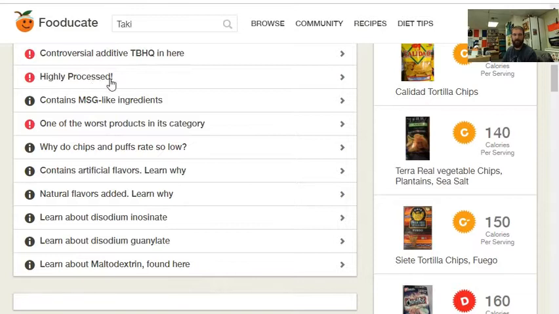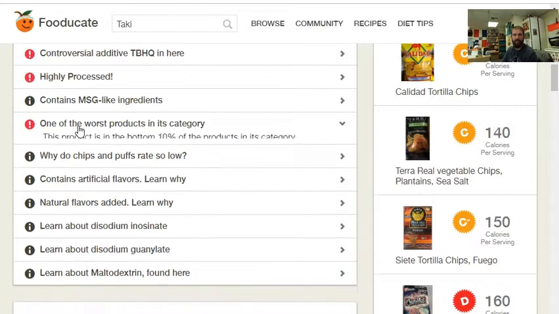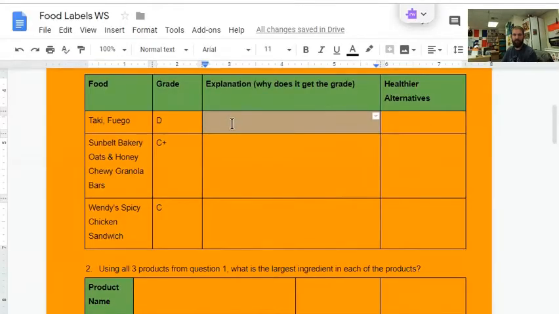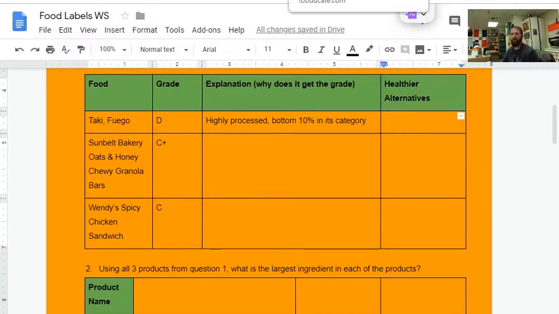Okay. So I'm going to say like, all right. So why? It's highly processed. And what? Let's see. All right. Bottom 10%. So I'm going to say highly processed. Bottom 10% in its category.